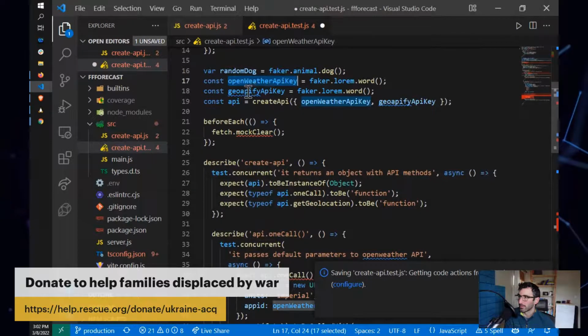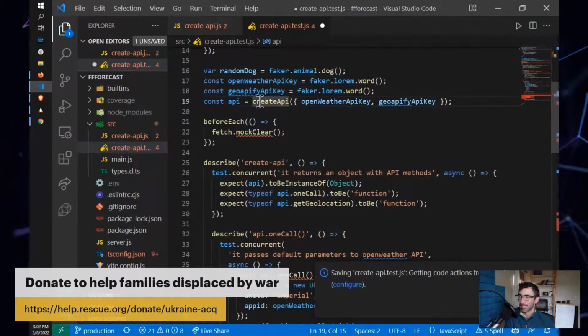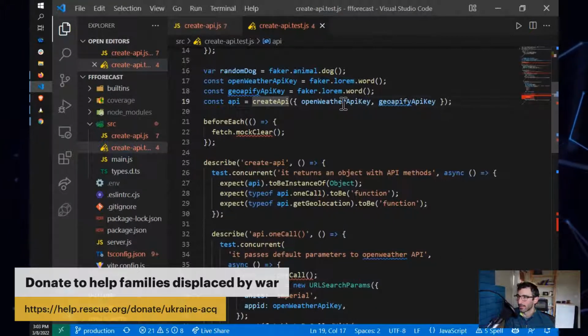We also generate a couple fake API keys, which we use to pass into our create API method. Those are required properties, so we just assume that it's always going to be the case. I'm not going to write tests in case those don't exist.